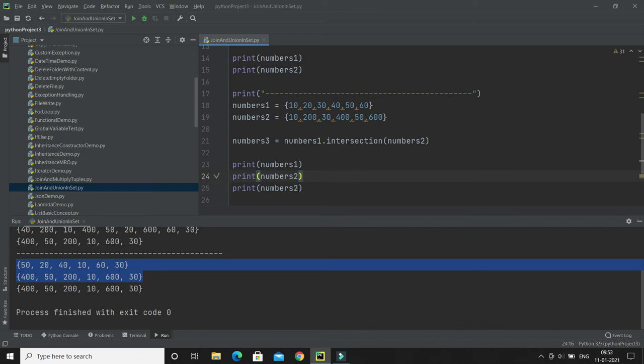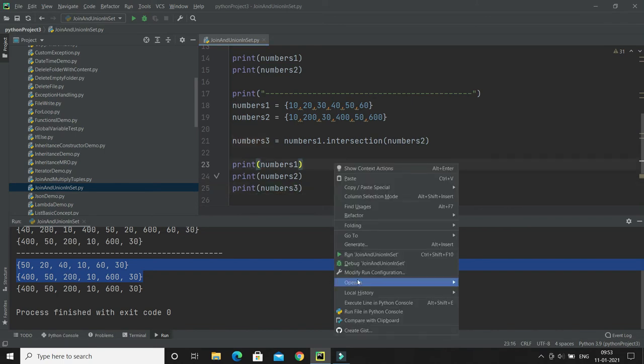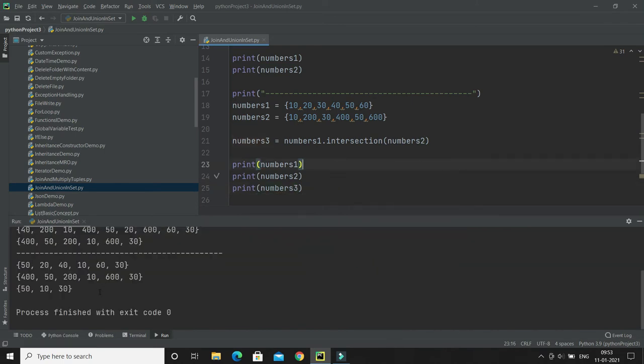Sorry guys, I was supposed to print numbers 3, right? Sorry, I was printing number 2. So here you can see we got the common elements which are present in both the sets, right? And that's how we get the intersection.